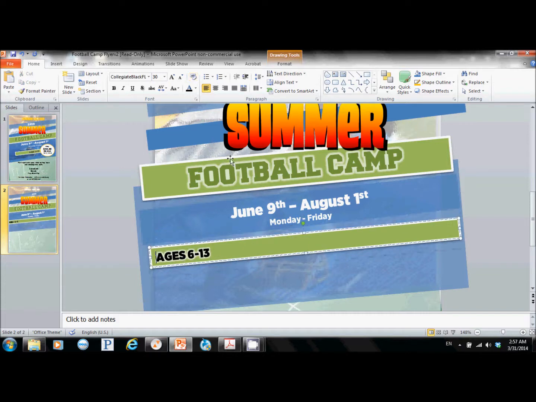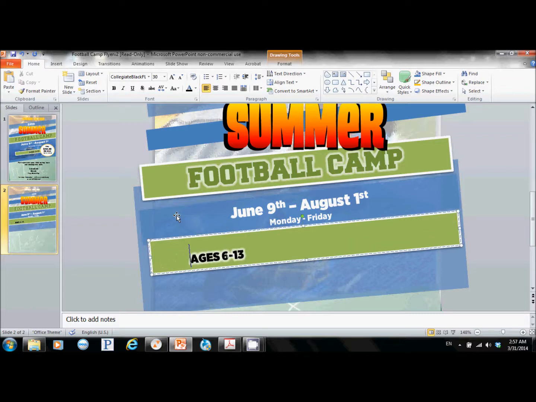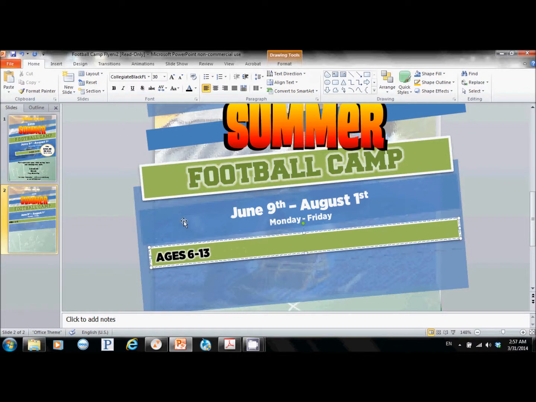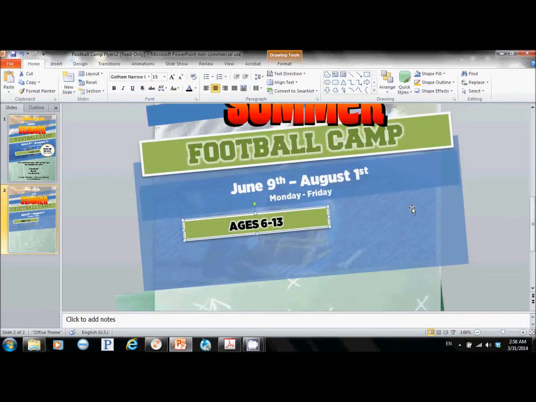So we just went back on that, and then we're going to center it, and then just make it a little bit shorter. We don't want this one hanging off the edge. We want this to all be inside the flyer.